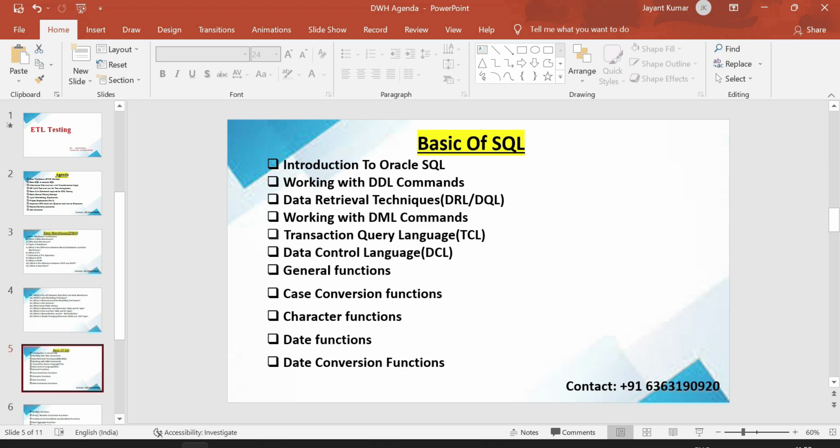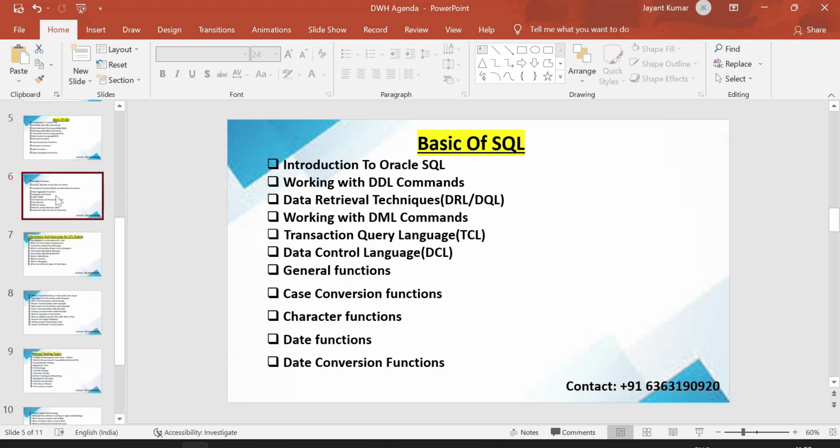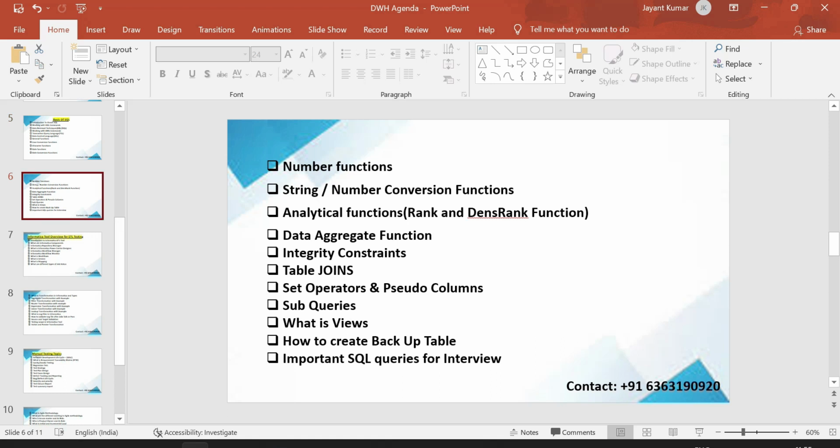What general functions are there at a broad level? We'll see case conversion functions, character functions, and date conversion functions. These are all things you will work with in real time in a company, so these are very important topics. Then number functions, string and number conversion functions, analytical functions, rank and dimension functions. These are all things we use. Data aggregate functions, integrity constraints, and table joins, which is very important.